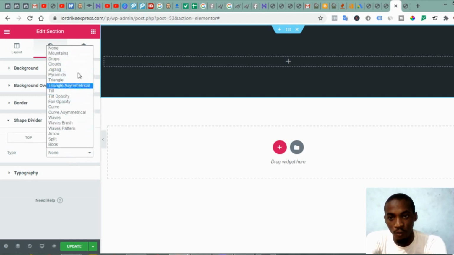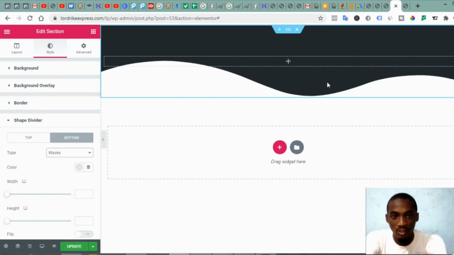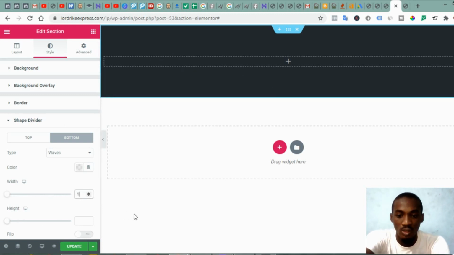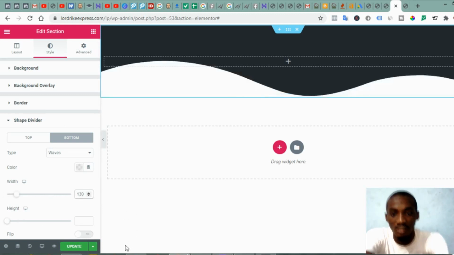There are different types of page dividers that you can use. But for that, I used waves. Once I click on wave, you can see the way it is, then you can decide to reshape it the way you want. I don't want it to be too high because it's too high. So let me just use 130 and maybe 40 for the height.